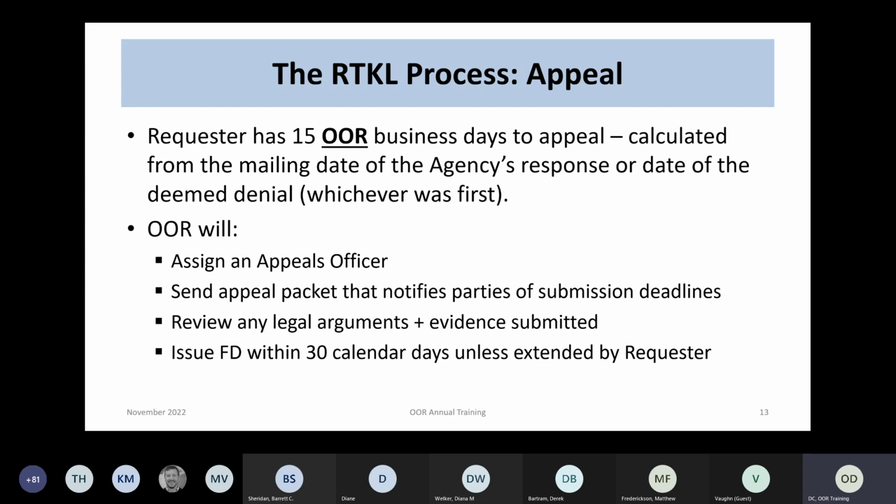He or she will review them and then issue a final determination within 30 calendar days. And we work on a very strict statutory deadline. I mean, that 30 calendar days is what we have to issue. So that is why it gets passed on to you, as the requester and agency. You also have pretty tight turnaround times to get in your legal arguments and evidence. We can extend that 30 calendar days, but only with the permission of the requester.